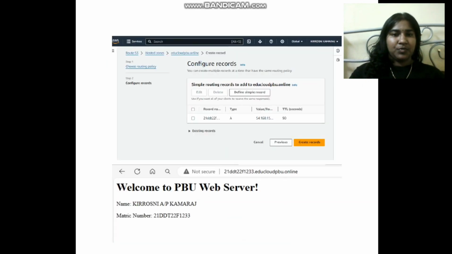And then lastly we create and save the records, and then copy the record name and search it in the web browser. It will automatically give the same output like this: welcome to PBU web server, the name is Hiroshini Kamraj, and the matric number is 22 EDT 22F1233.